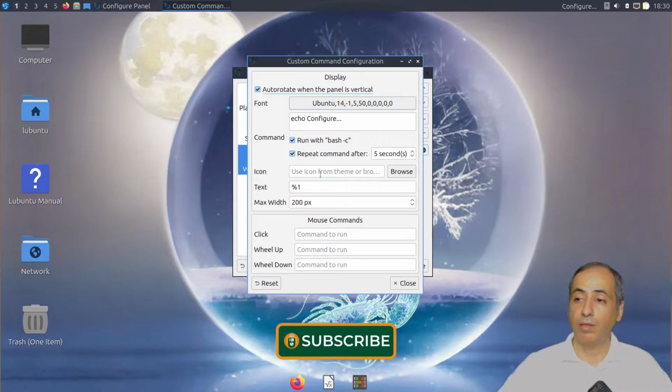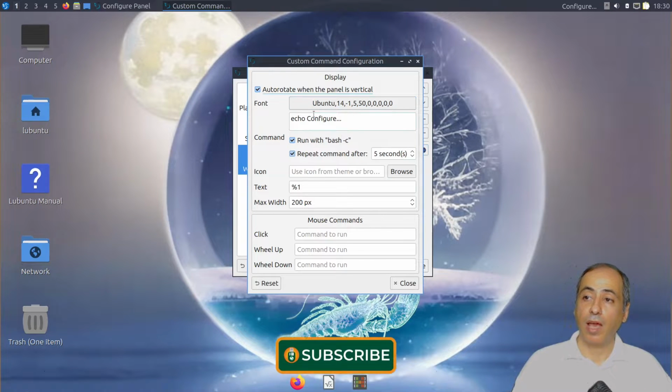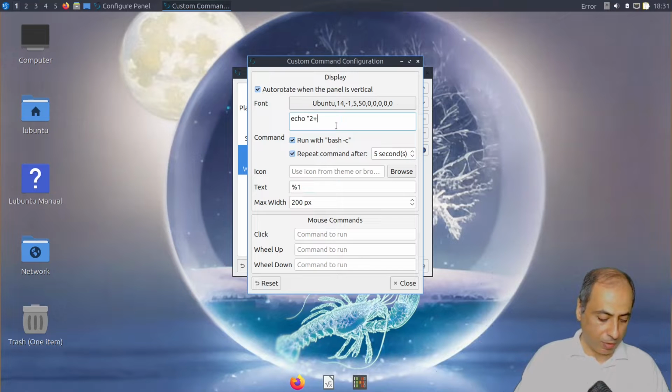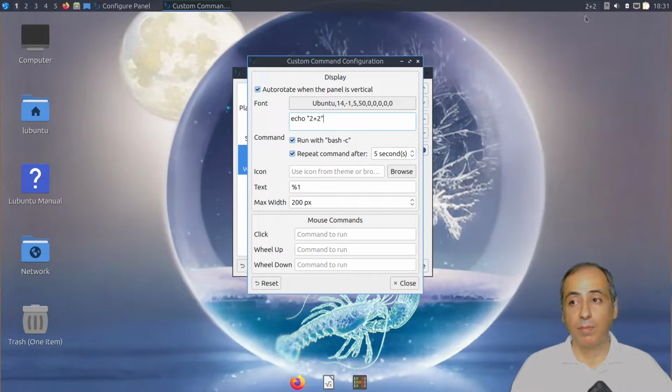And here, for example, instead of echo configure, you can put a script that gives you an item, maybe a success or failure. If there's some file that is available, it will say yes, it is available. Many other things. I will put a simple script that you can use if you like. Let's say I can go, for example, 2 plus 2. It will give me 2 plus 2 because it is not a calculator. It gives me directly a string.